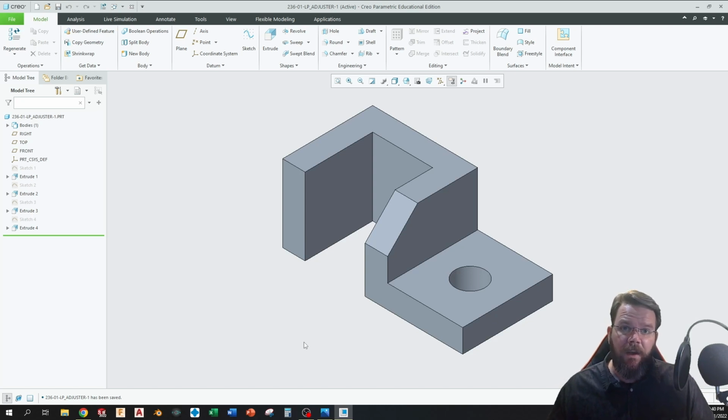In the next video, we're going to continue to build on this. We're going to get into constructive solid geometry concepts, Boolean operations, the importance of order of features, and how to use the different extrusion options.